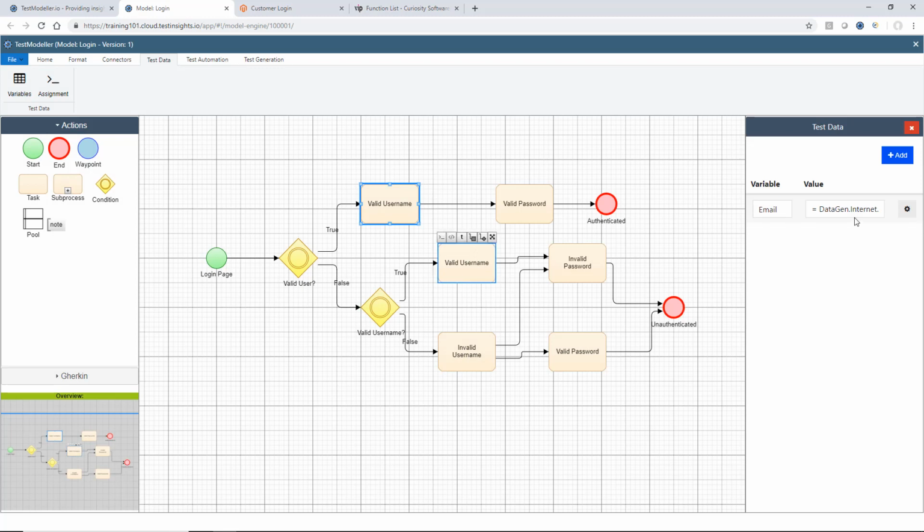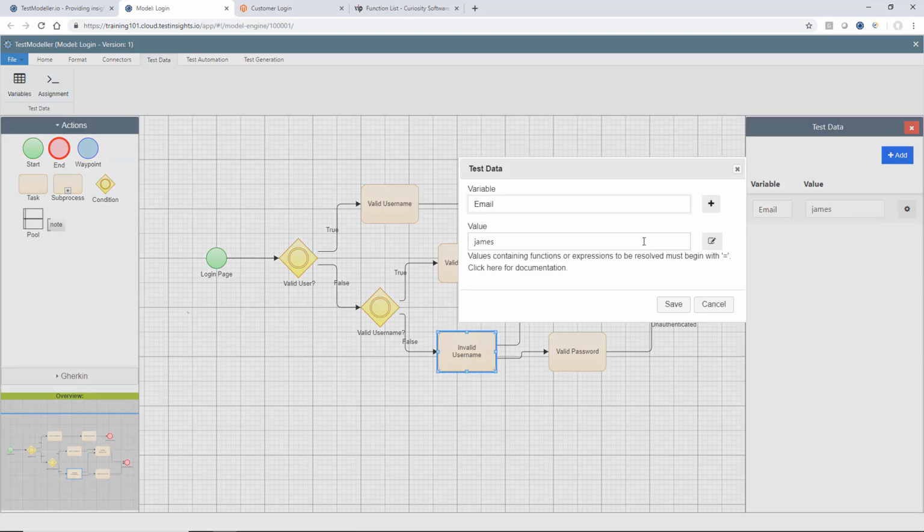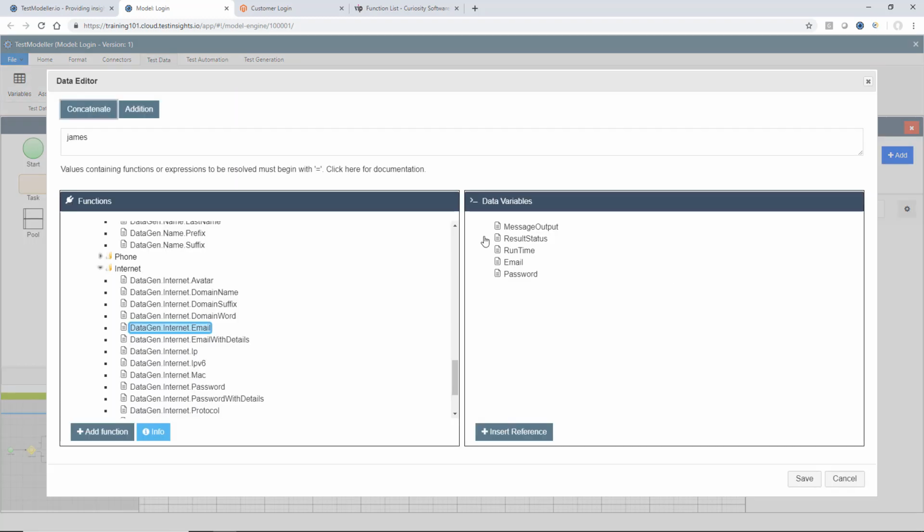So we'll do the same here for our other valid username block. We'll paste in the expression. The next one we need to deal with here is an invalid username. Now, an invalid username is any string which does not contain an @ symbol.